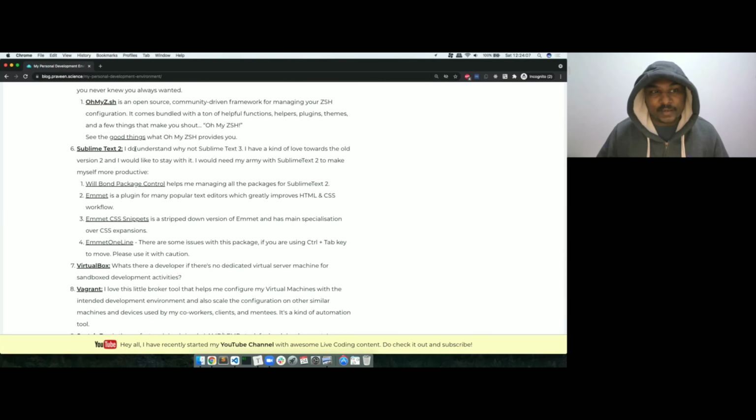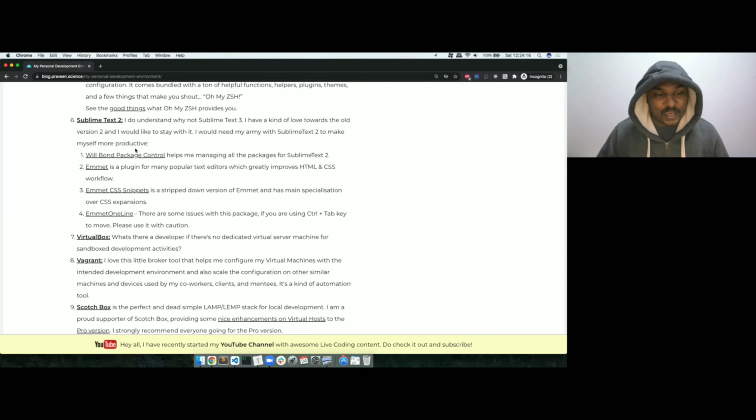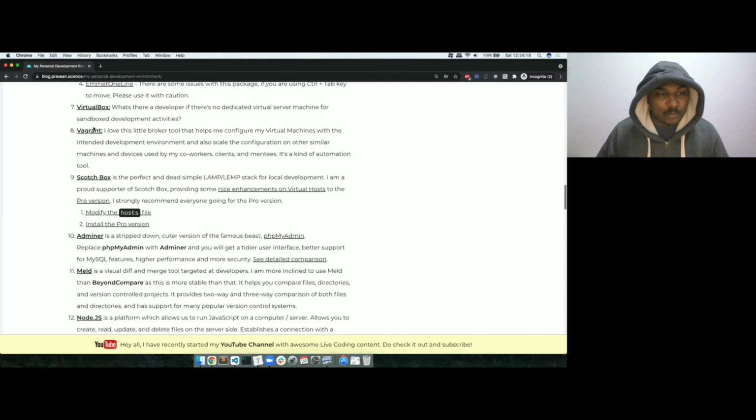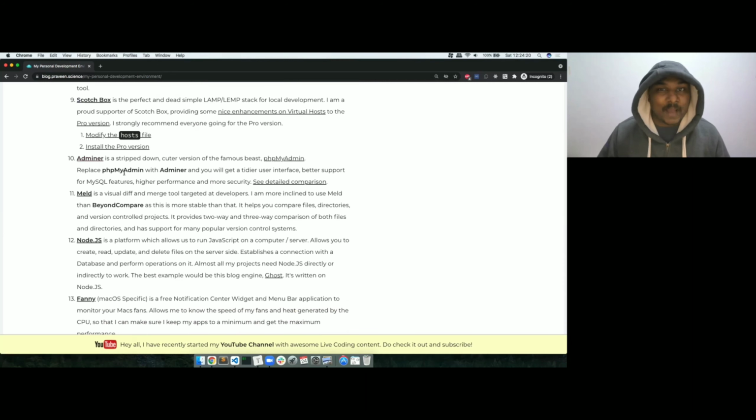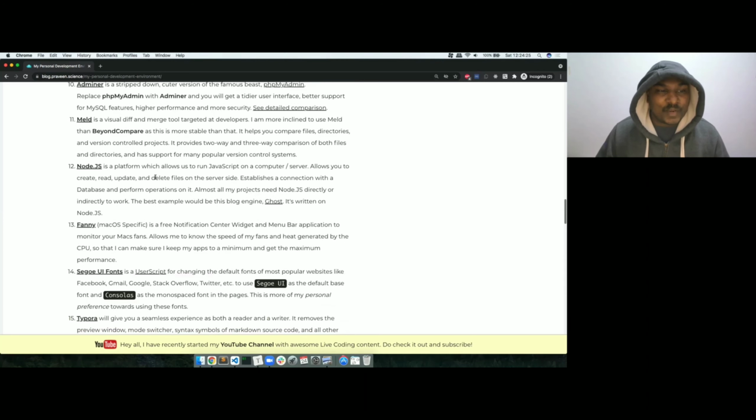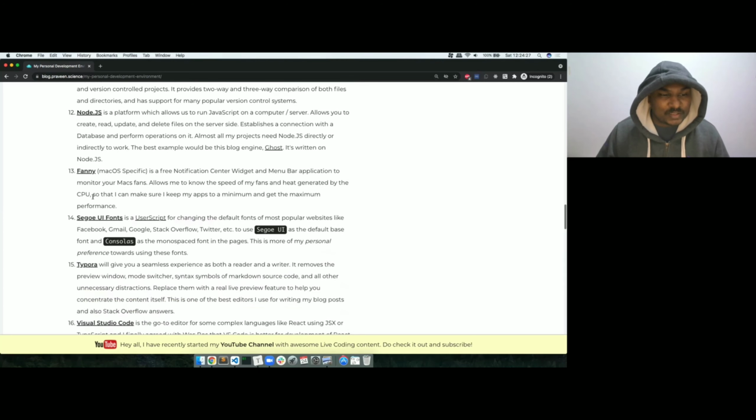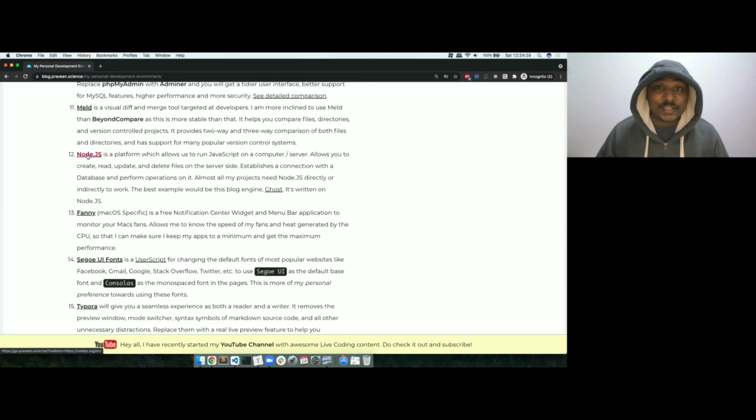Then you have Sublime Text. This is one of the alternate text editors I use. It's not an IDE, but it's a text editor. Visual Studio is an IDE. VS Code is an IDE. We have VirtualBox and Vagrant and Scotchbox. This is for my LAMP stack development, so we don't want to go into it very deeply. We will just ignore all these things and directly go into Node.js. Node.js is the JavaScript runtime, and this is going to help us a lot in terms of how JavaScript is going to be run and everything.